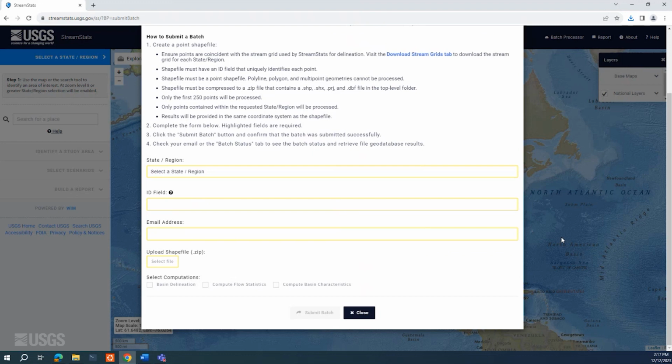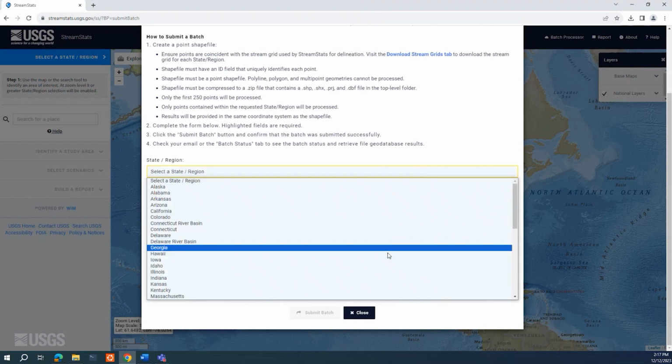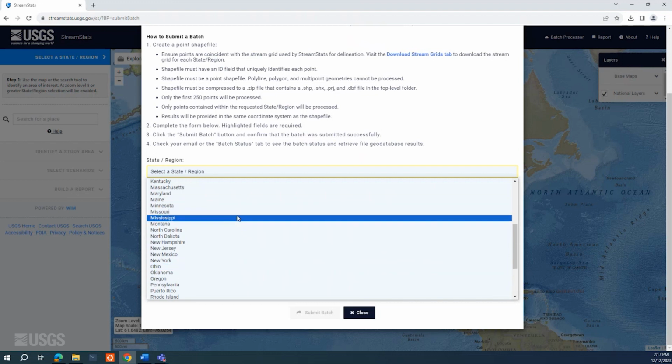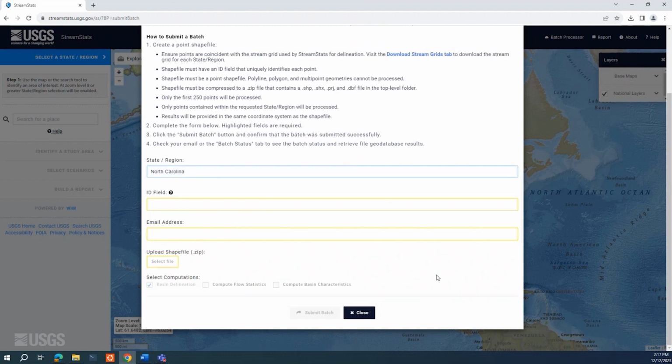You will see several required pieces of information needed for submitting a batch that are highlighted in yellow. You may have noticed that the Submit Batch button at the bottom of the form is grayed out as well. The first step is to select the state or region that coincides with your area of interest. For today's example, we will be using North Carolina. When the state or region is selected, note that the Basin Delineations checkbox becomes automatically checked and grayed out. This checkbox is required for each batch.